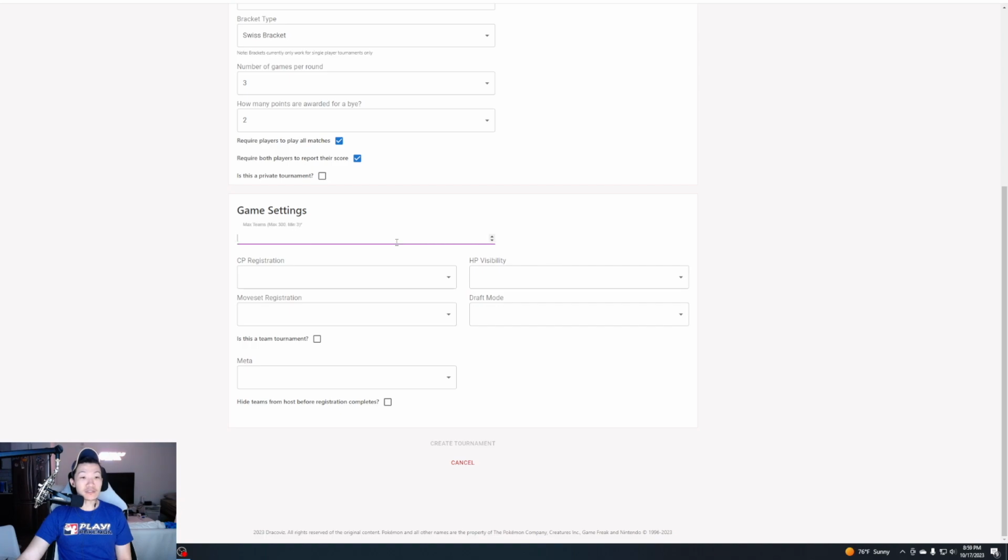Max teams. So how many players can you have? You can have a minimum of 3, maximum 300 at the moment. Let's just say we can have a total of 128.